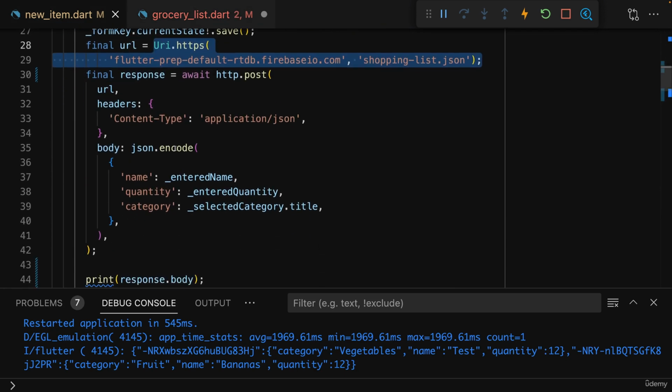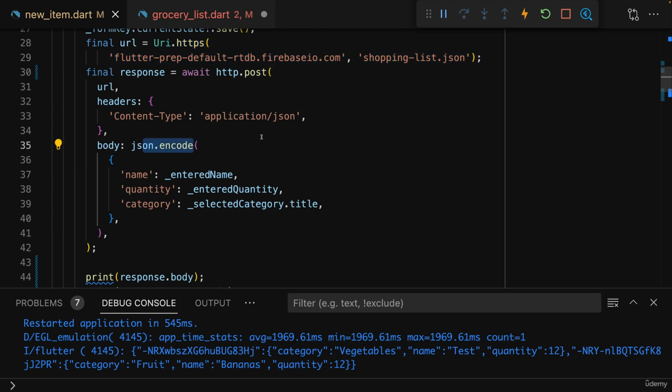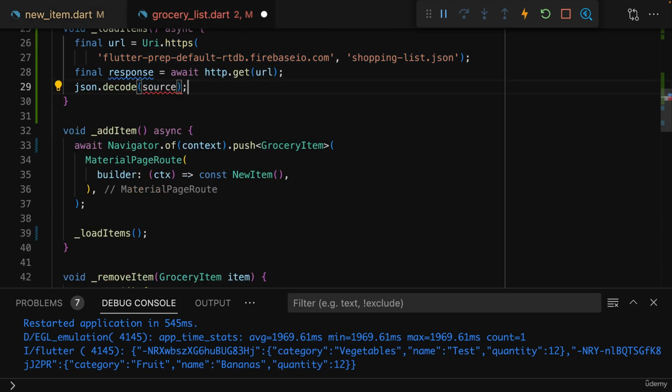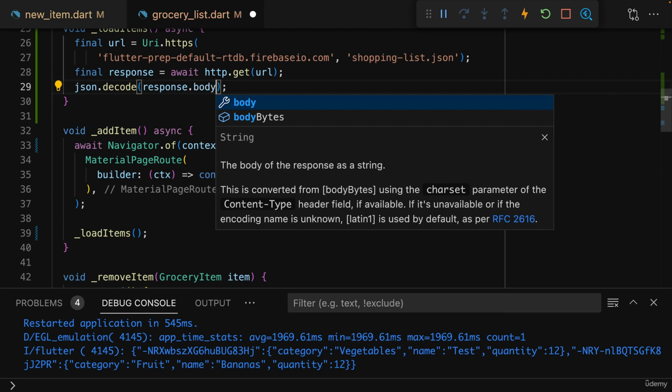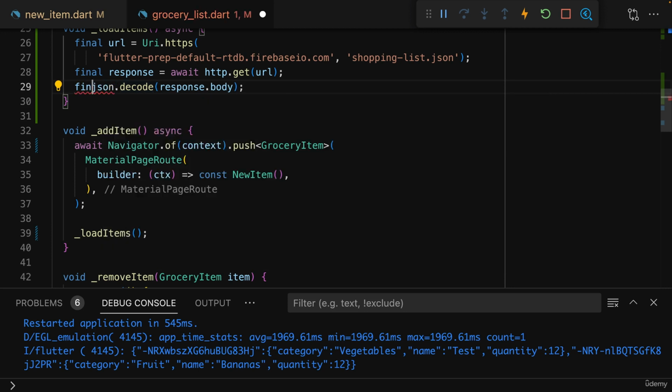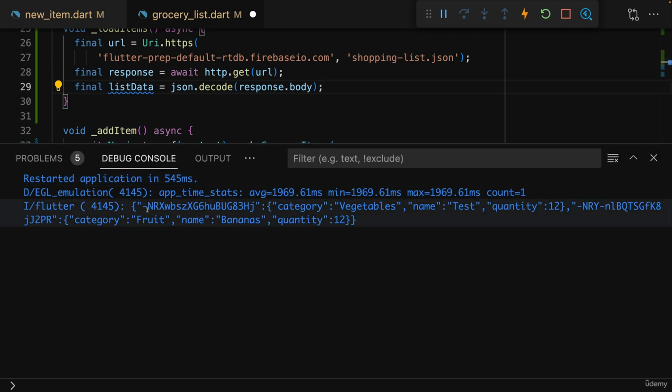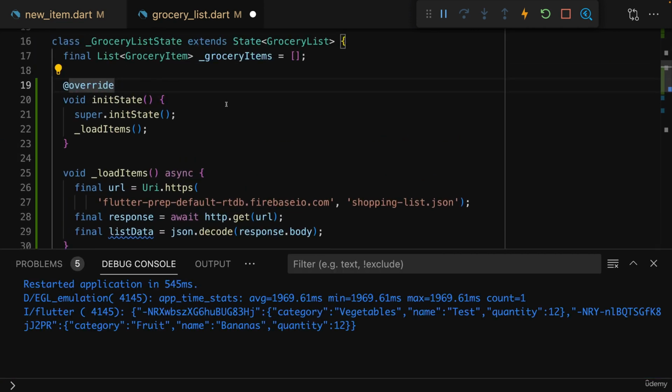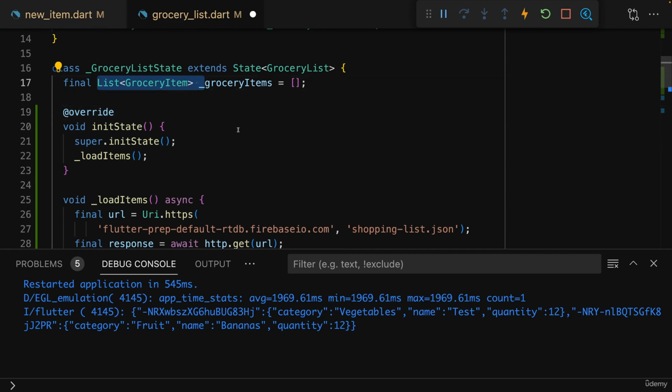Before we used encode to convert a map to JSON. Now we use decode to convert this JSON text format back to a map. And here I want to decode response.body. This then yields us a dynamic value because of course Dart doesn't know how this response body is formatted, but we know that in the end it will be our list data. And of course this variable name is up to you. Now this list data will have this format here, just converted to a map, but the same keys and the same nested maps. Of course, I now want to convert this back to a list of grocery items.